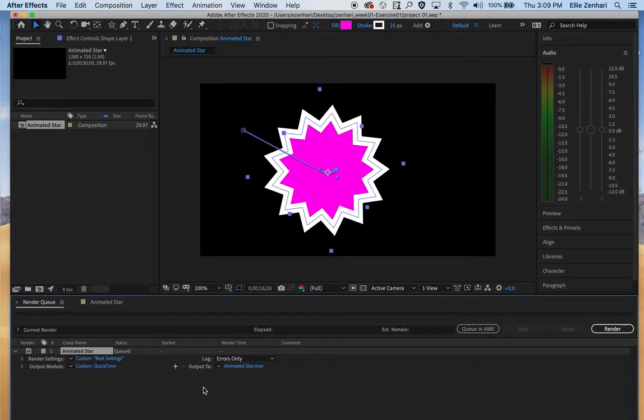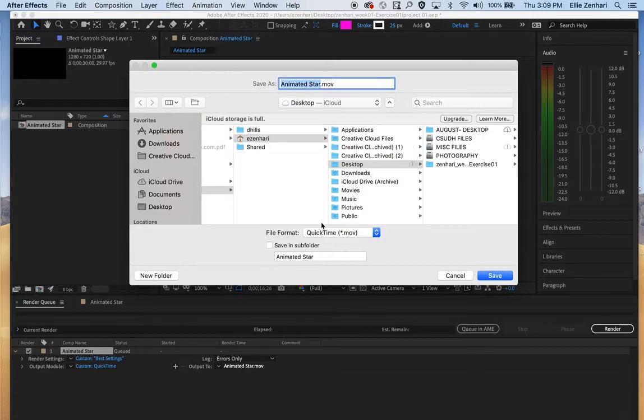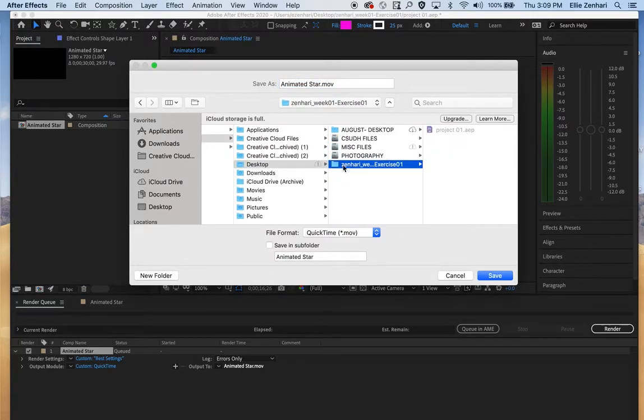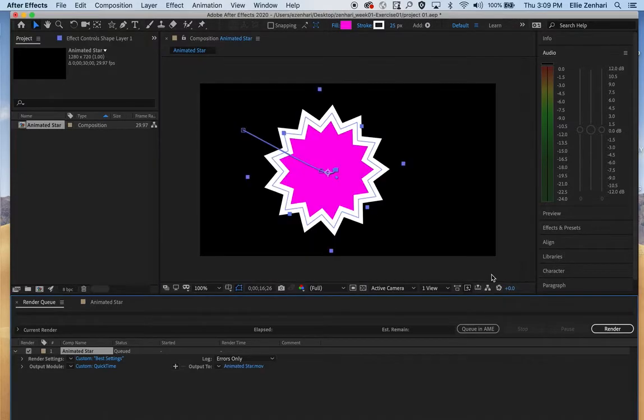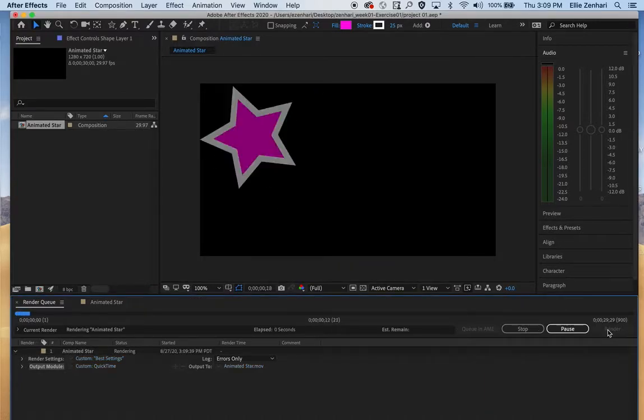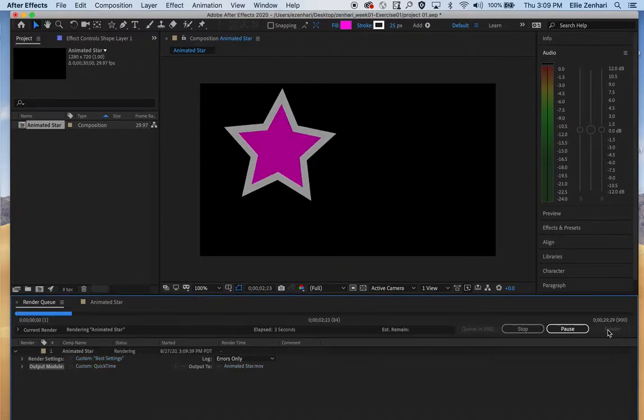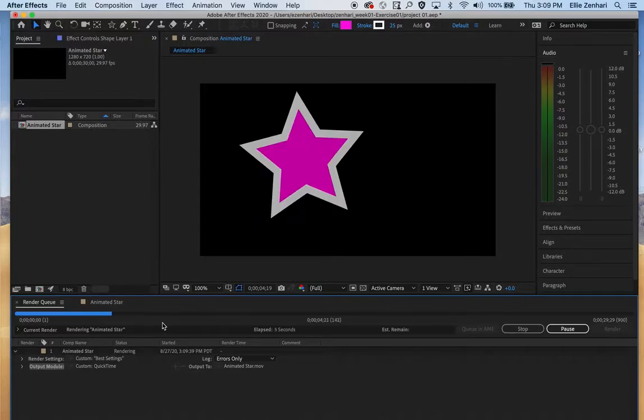The next thing you want to do is, you see the area where it says output 2? You want to click on animated star movie and make sure to select the folder where you have your project. It has to be in that folder. You're going to go ahead and click save and then click this render button. You can see your animation moving, and this shows the progress.